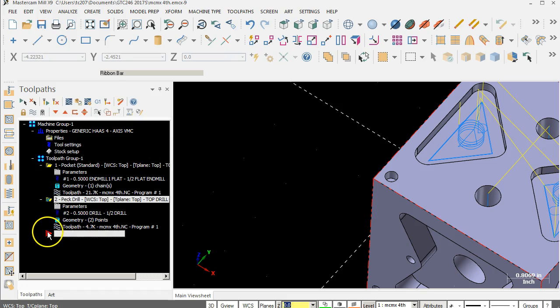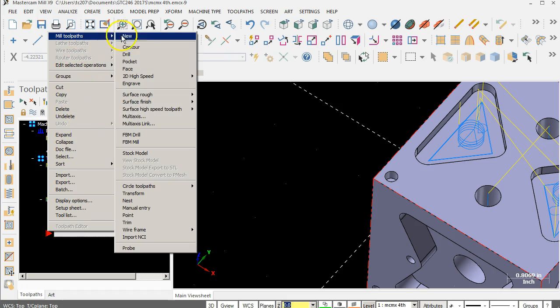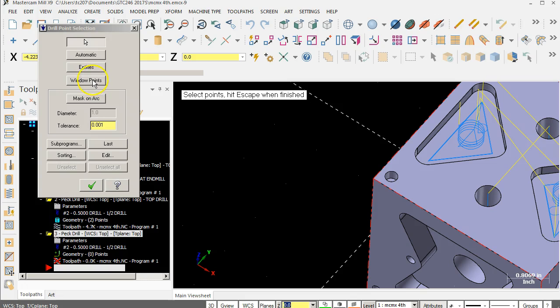Okay, so one more drill operation. I want to go ahead and see if the pattern works. If the pattern will go through the rotation, then great. If not, then I'm going to set up for that location on each of the faces. So drill. Let's see if we can do that again. Oh, yeah, now I can see it. Go ahead and accept.